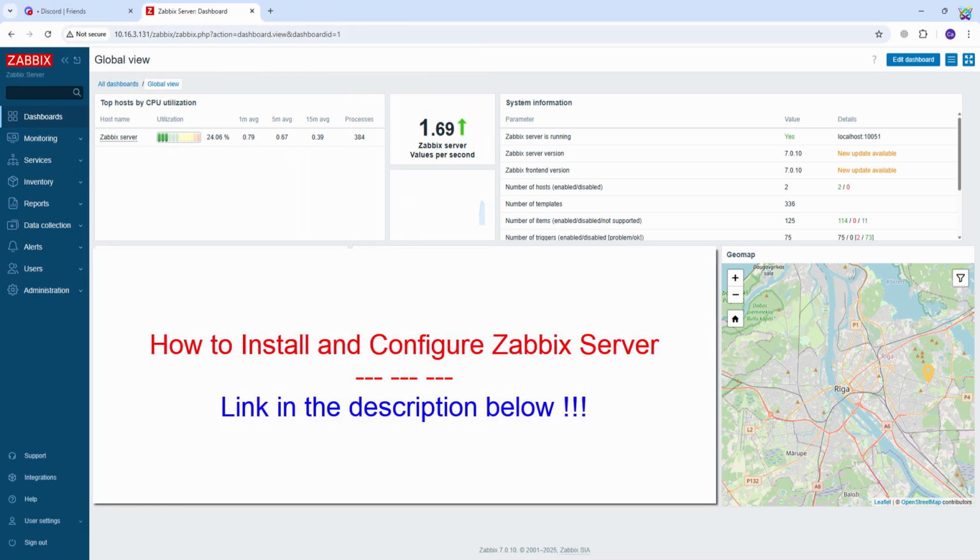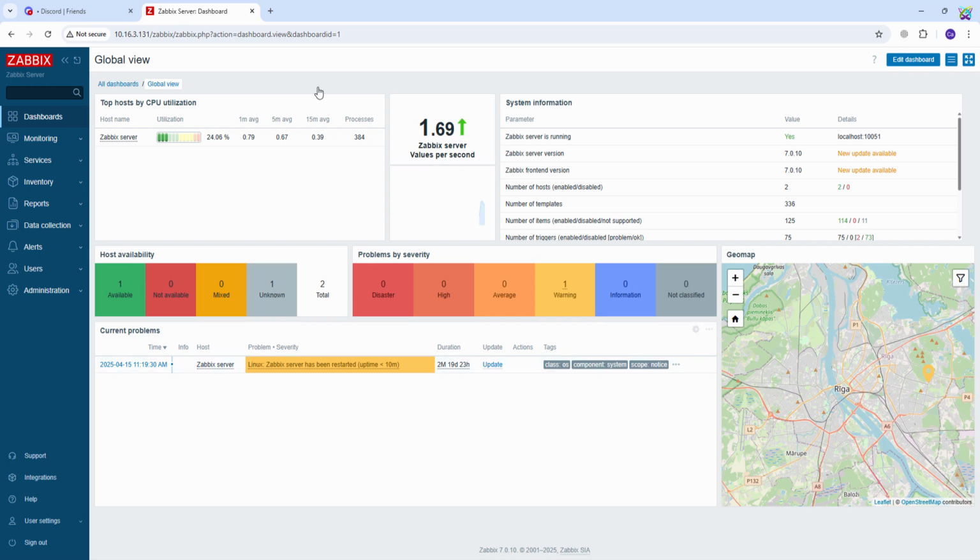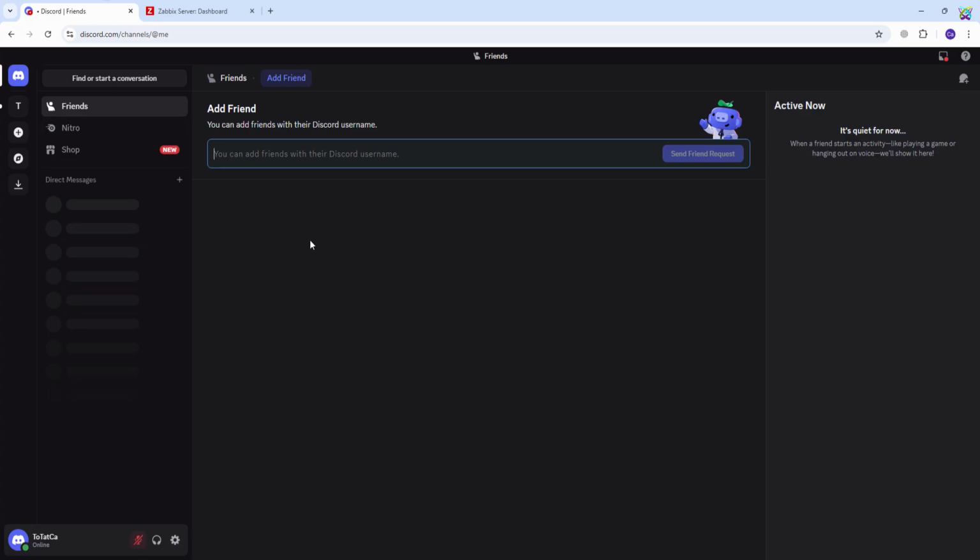Before we begin, make sure you have a working Zabbix server ready. If not, please check the video linked in the description below to install and set up your Zabbix server first. Next, you'll also need a Discord account, and be ready to log in.